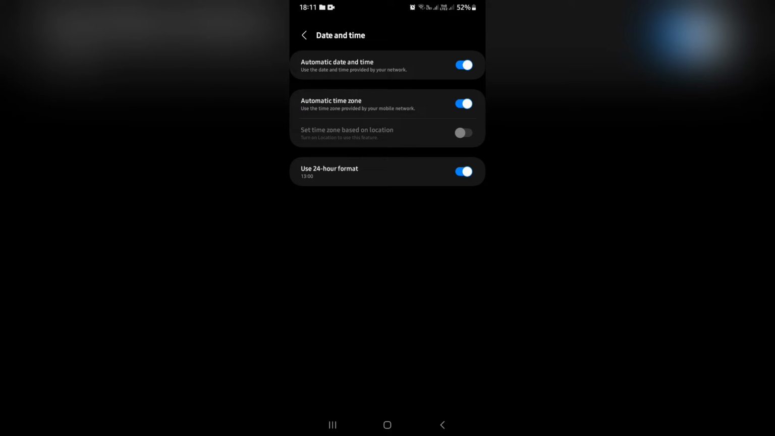Now there's two things you need to make sure of. The first thing is the automatic date and time. We want to make sure that this is turned on. This will allow supporting or third-party apps to adapt the date and time from our device.